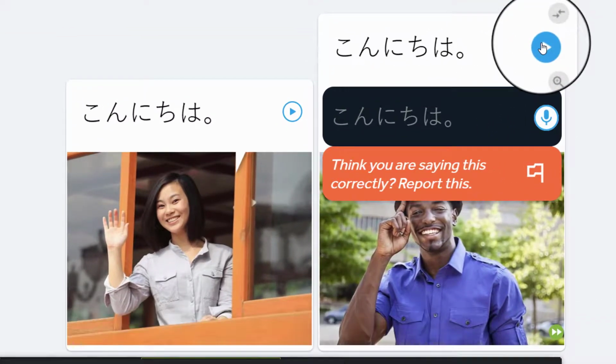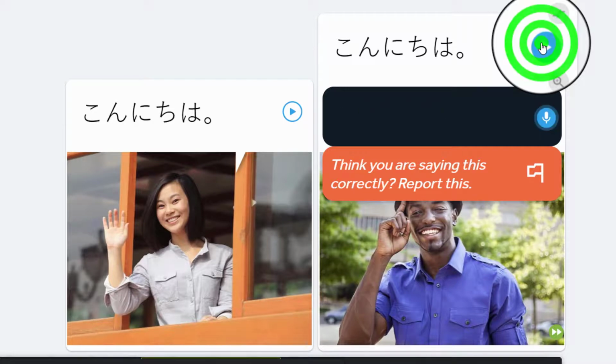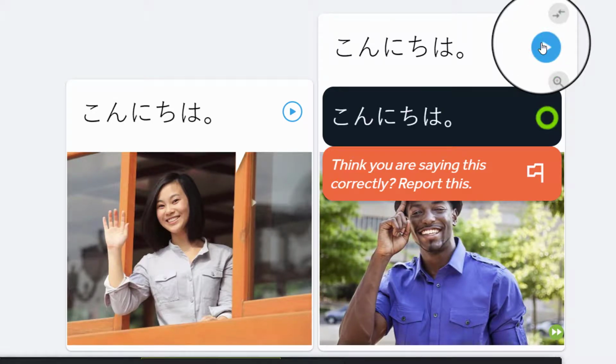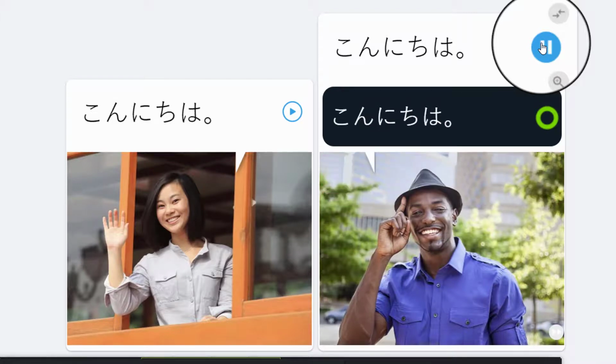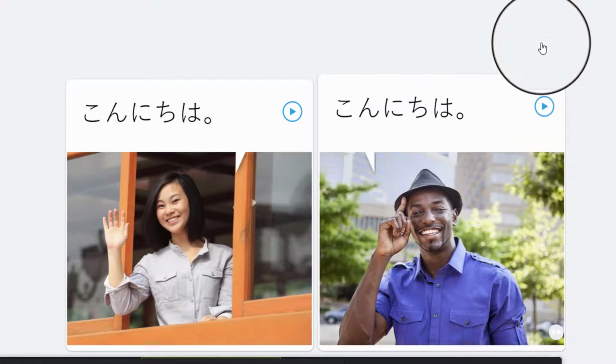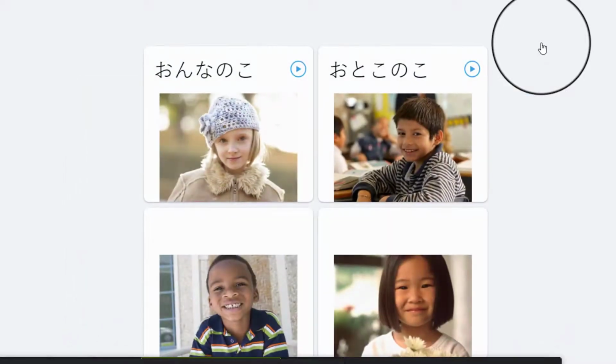This is like a stoplight. When it dings, that's when you start talking. Konnichiwa. Again, Konnichiwa. There's no stop button. It just listens for the silence.